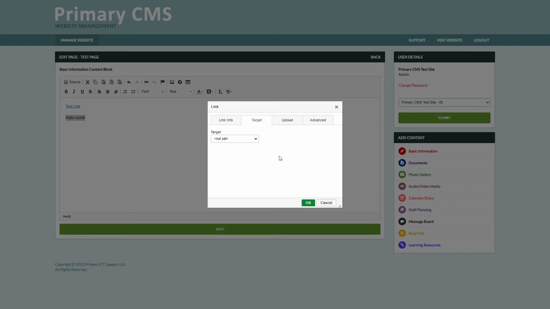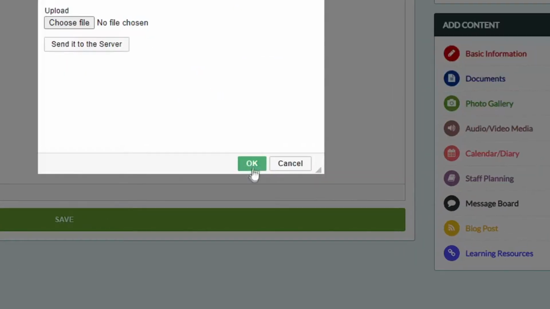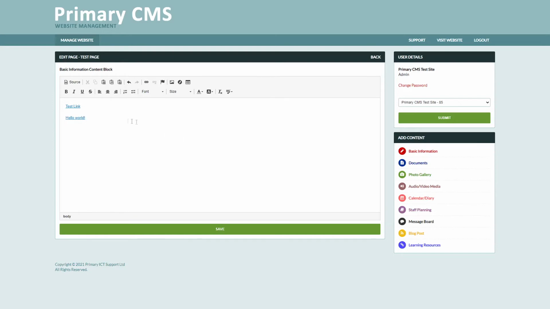Now when it comes to adding a link to some text, these are the only two tabs that I would be using. Once you've done with all your changes, just click the green OK button down at the bottom, and now you'll be able to see that the link has been added to our text.